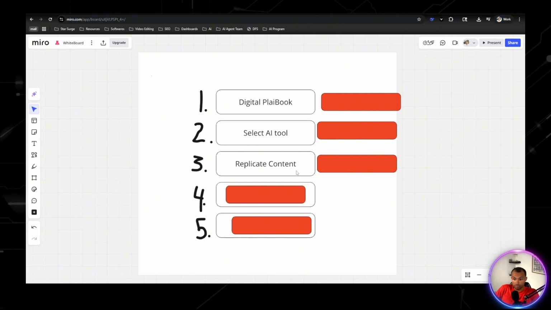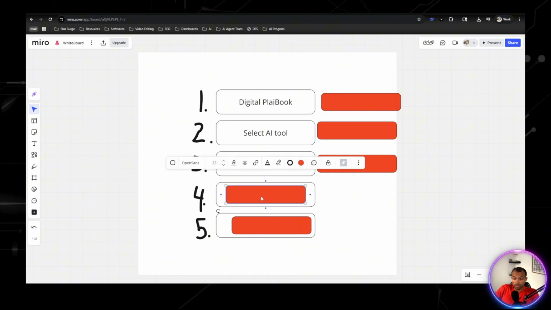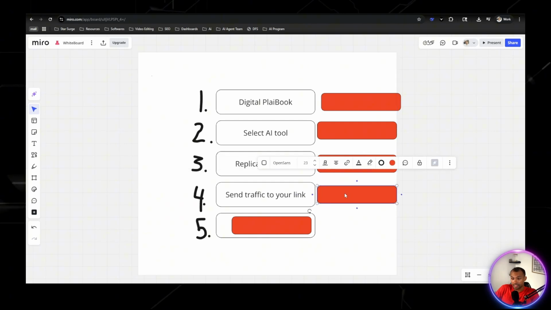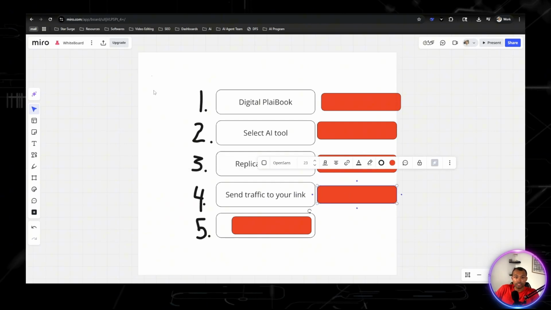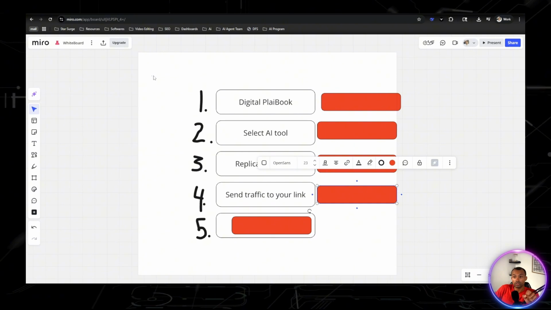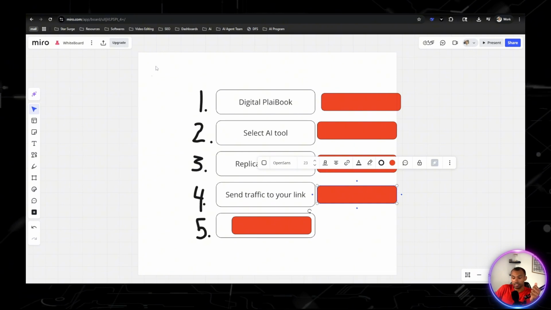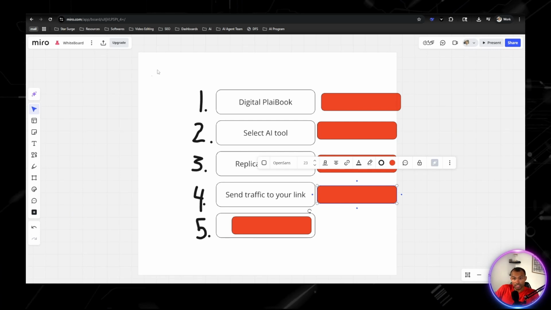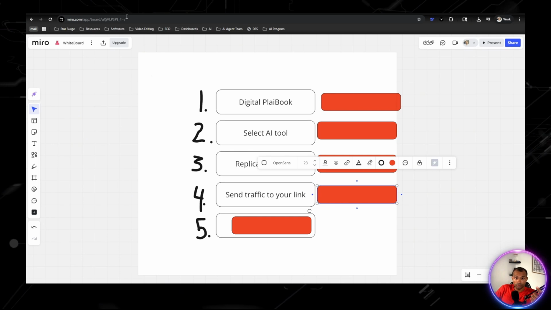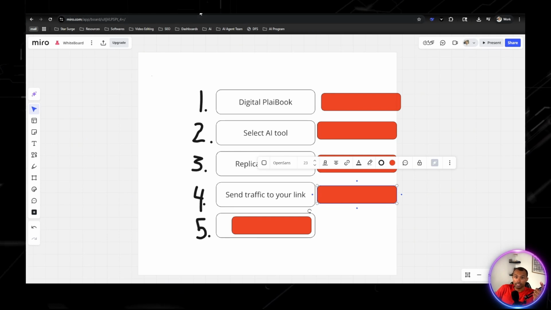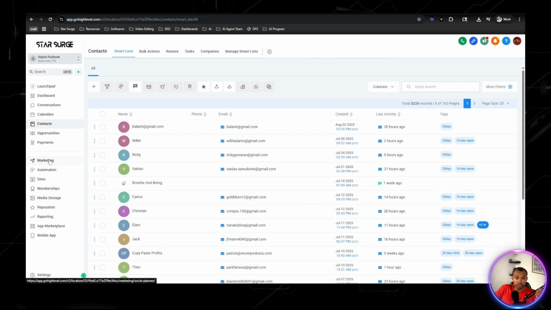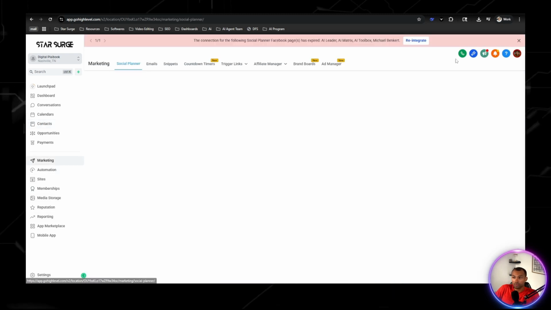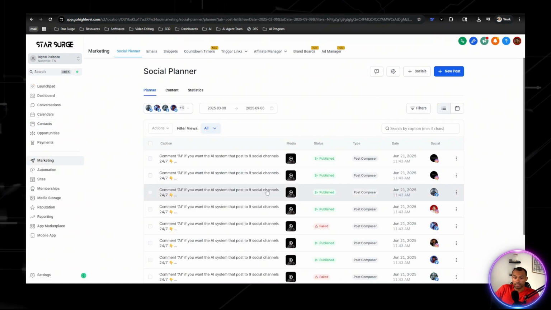Replicate content, boom, you have that, you know what to do. The next step is to send traffic to your link, and that is going to be from posting on social media. There are plenty of schedulers out there nowadays. I know Blotato has one. What I've used for years is Go High Level. I know people don't like using Go High Level because it costs money, but it's an investment.